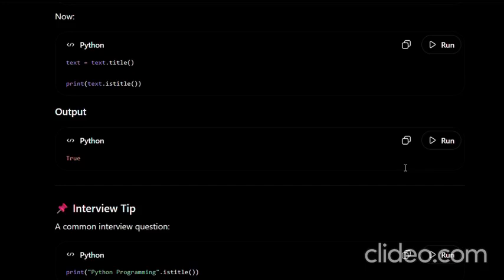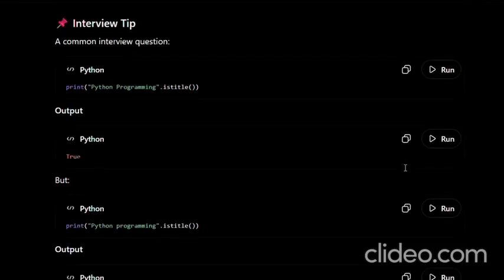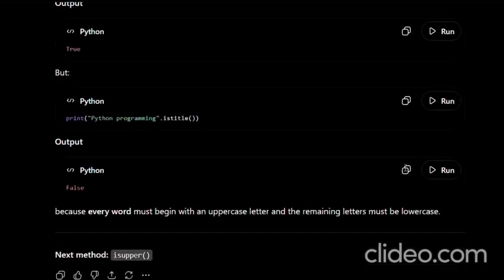Now we have some questions that may be asked by anyone. So these are the questions. You can revise these questions. The basic purpose of doing these types of questions again and again is to understand the use of methods clearly, and that's how the isTitle method works.